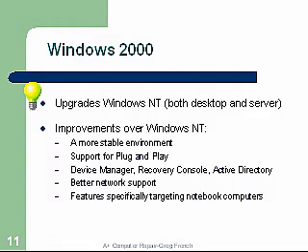Device Manager, Recovery Console, Active Directory. These are some new things that were added. Better network support. That was very important for the technicians. Features specifically targeting notebook computers. So notebook computers were added with Windows 2000.